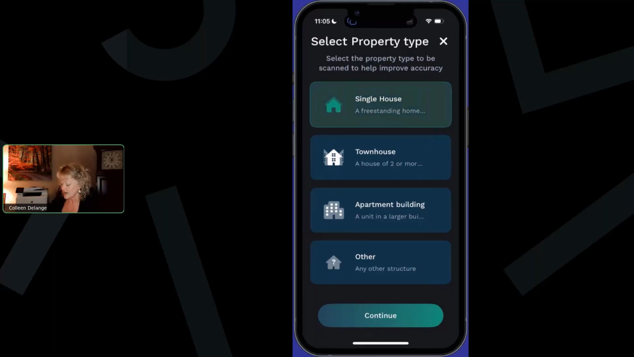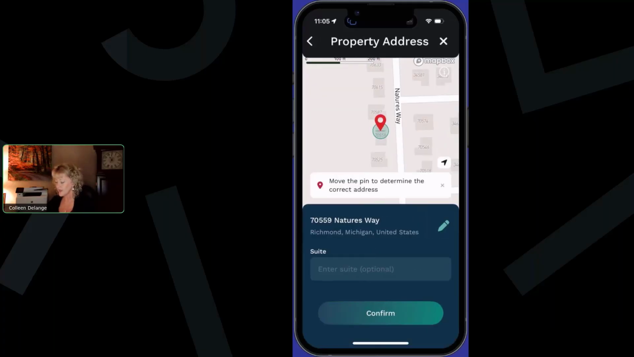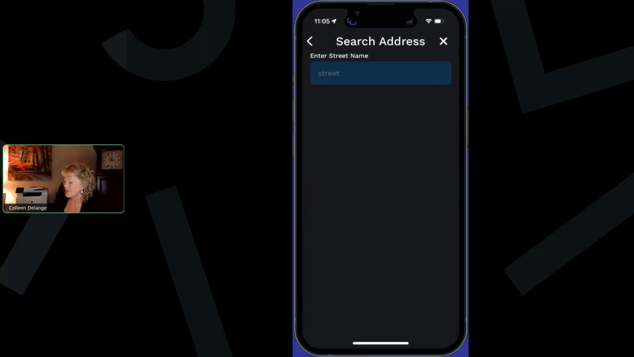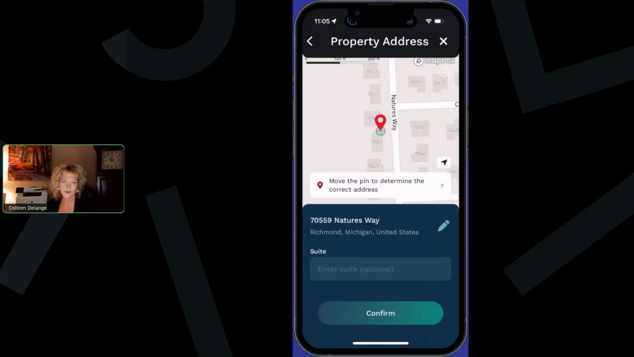So I'm just going to say that I am doing a single family home, and immediately it's going to find your location. As you can see, this happens to be my location. If I need to edit it though, let's say it's a suite A or suite B, or maybe it's a duplex and the doors are very close together, you can hit that pencil icon and you can add in another address too. But this is where I'm going to scan.